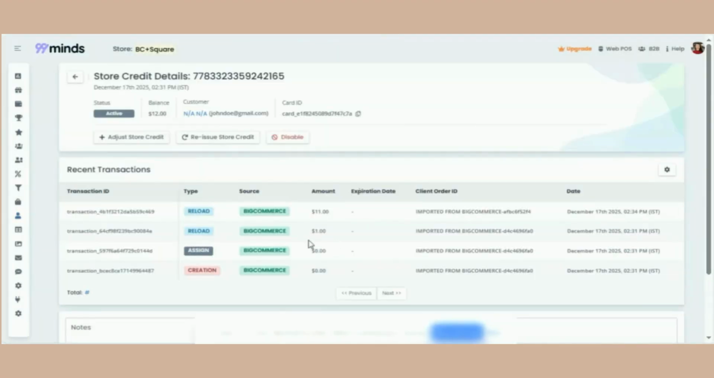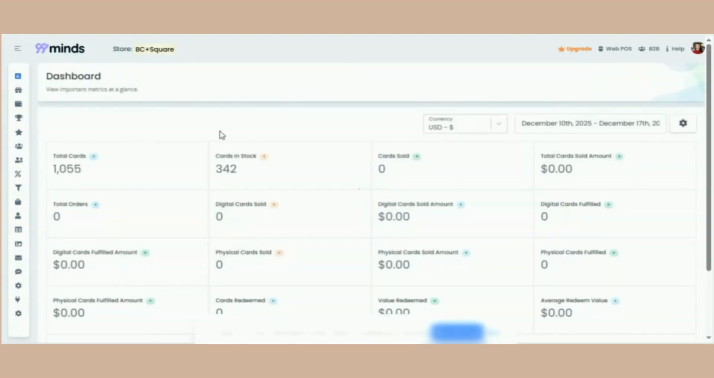When checking the transaction details, you'll see a reload of $11, adjusting the current balance to $12. And that's how you sync store credit between BigCommerce and 99minds.